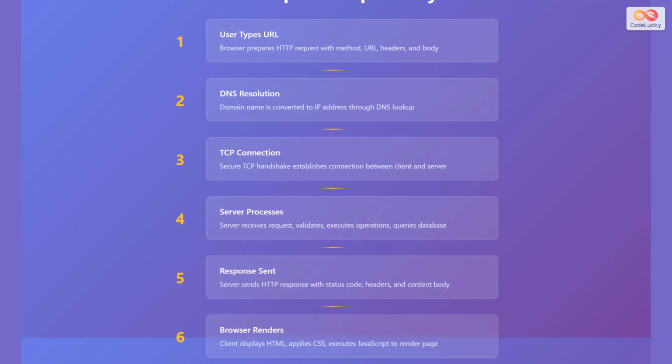Let's dive deeper into what actually happens when you browse the web. Step 1, you type a URL into your browser. Step 2, your browser performs a domain name system, or DNS resolution, converting the domain name into an IP address so it knows where to find the server. Step 3, a TCP connection is established between your computer and the server using the three-way handshake. Step 4, your browser sends the HTTP request with your method, URL, headers, and body.